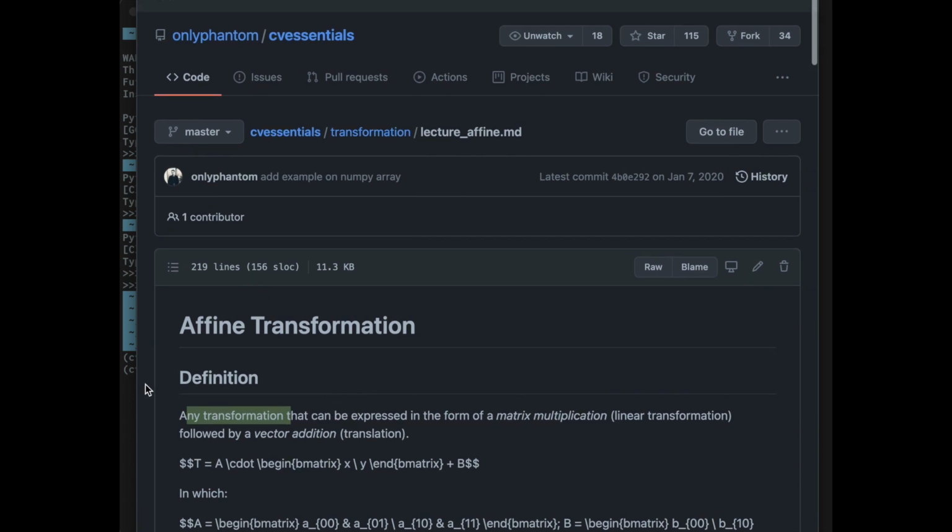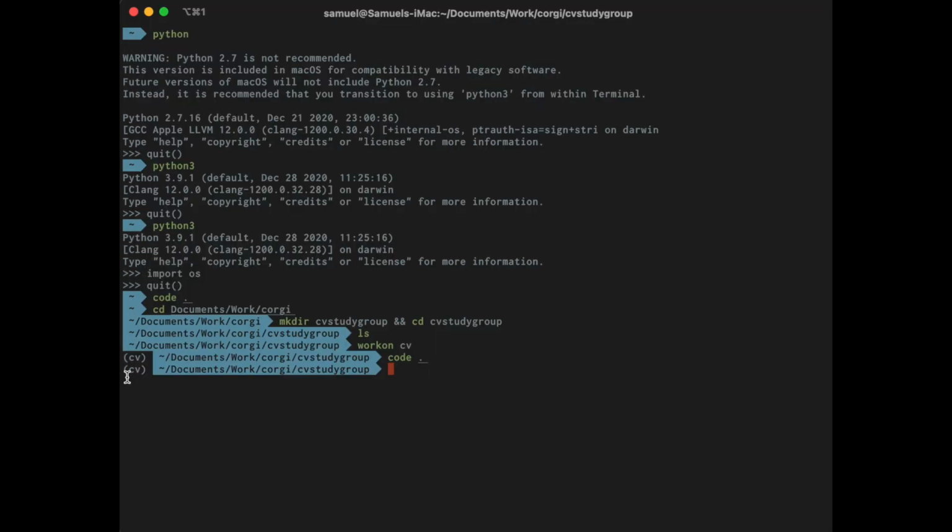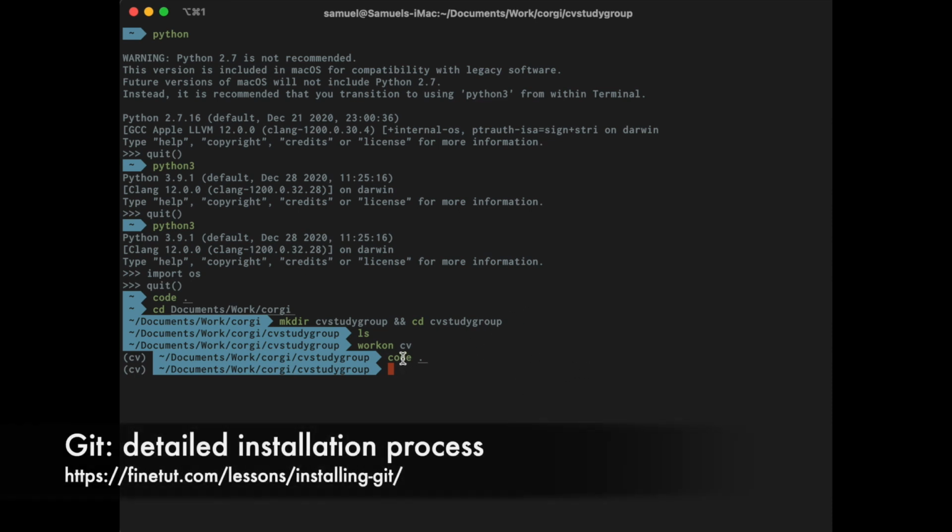The second one is to install Git. I don't get to cover that because I feel like these are things you should be able to look up on the internet and get a very simple tutorial on how to install Git and how to set that up.